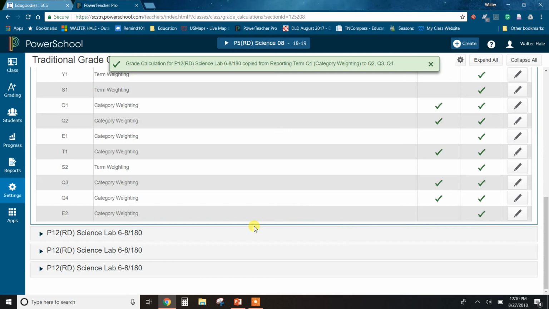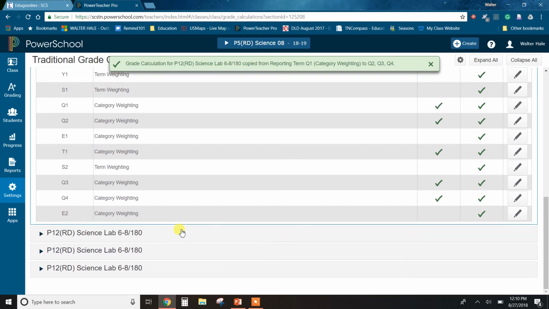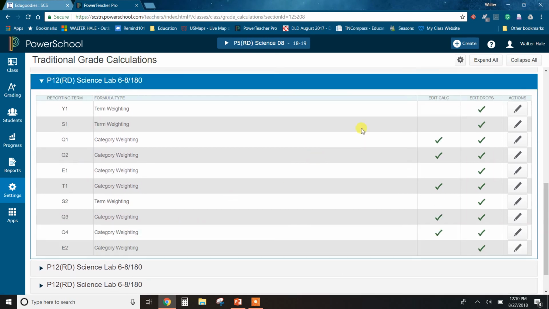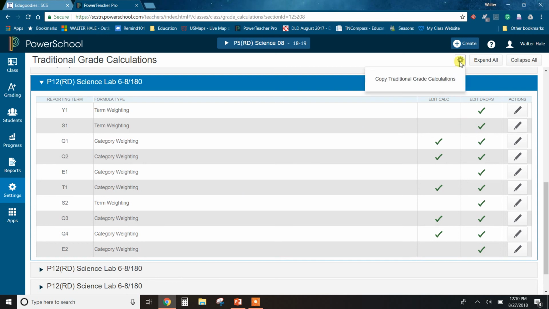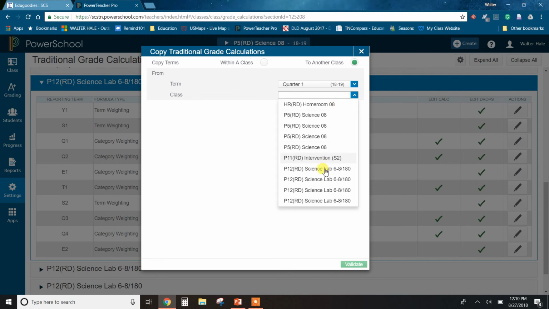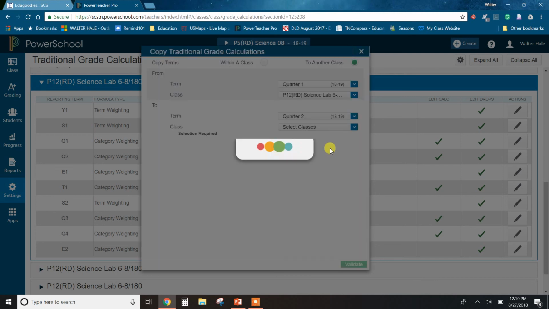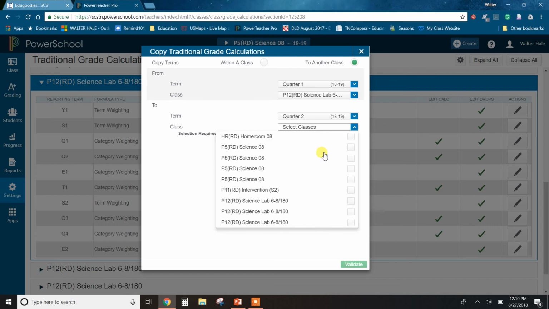Now, once the calculation is done, you'll notice that the entire science lab is now done in category weighting for quarters 1, 2, 3, and 4. Now you're like, Mr. Hale, what about the other classes you've got? Well, again, if we click on the settings cog again, do copy traditional grade calculations, but instead of clicking within a class, click on to another class. Okay? Quarter 1 term, we're going to change it to, all right, from this class here that we chose, the science lab first class for me, and then we're going to do it for quarter 2. And then we're going to do it for all the classes that are still left.